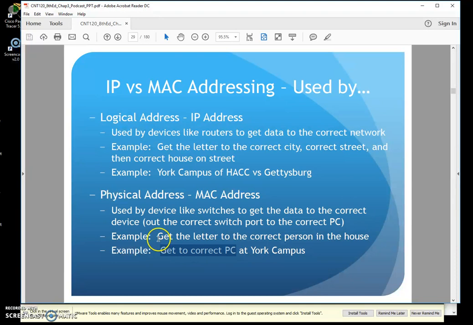And this would be like, in our letter example, getting it to the correct person in my house. So the letter got to 123 Main Street, Mechanicsburg, PA. Once it's there, now we read the name on it and realize it's for Doug or his wife. We now read the name on there to get it to the correct person. And again, this is like in my network example, the IP address is getting it to the York campus versus Gettysburg. And once it's there, the switches read the MAC address and get it to the correct PC at York campus. My PC as opposed to my neighbor's PC.